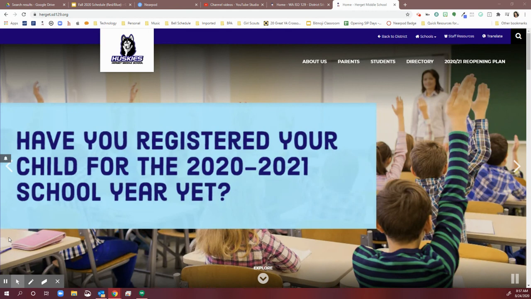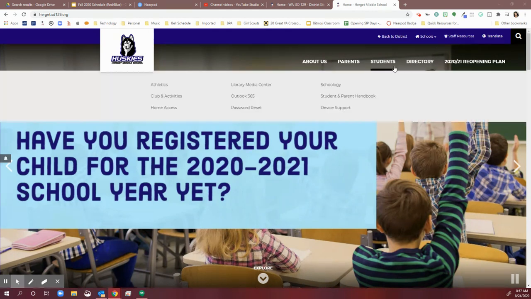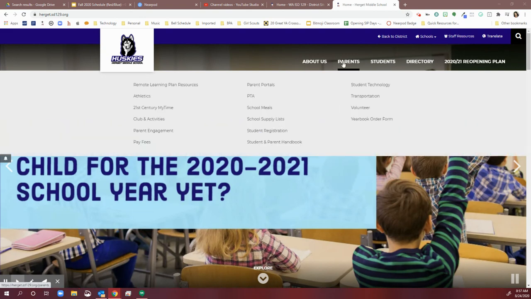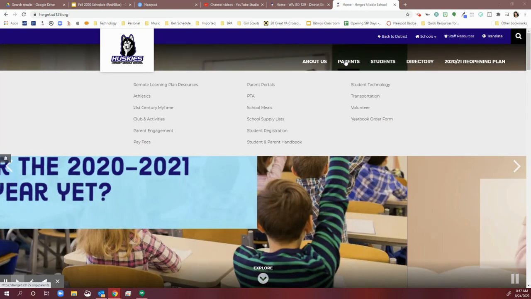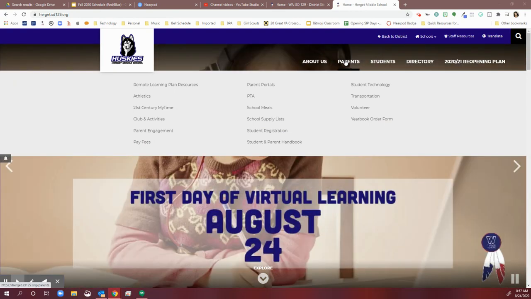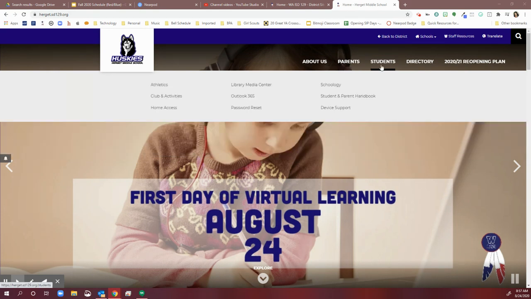So you're going to visit your school website and you're going to click on Students. From here, you should have an option that says Password Reset. Parents can also access this in the Parent section where it says Password Reset if you are on an elementary website. So I'm going to go to Students and I'm going to go to Password Reset.